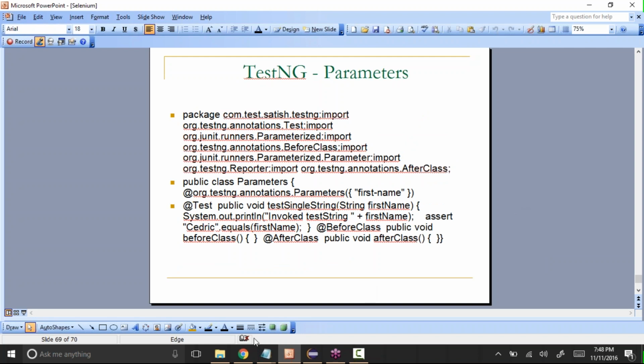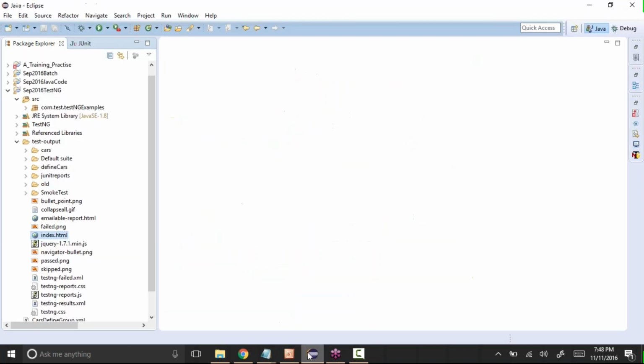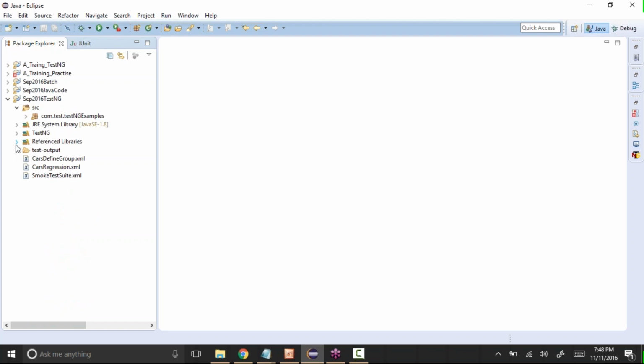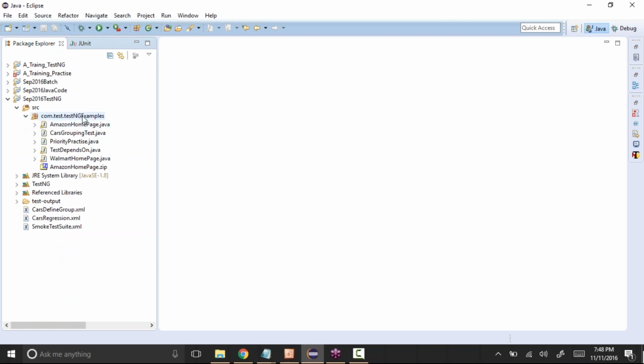Basically, even in TestNG we can parameterize a test. Parameterize a test in the sense that the code is one, but the logic or the functionality that you are doing in the test is different. Something like this, let me create it and I'll show you.